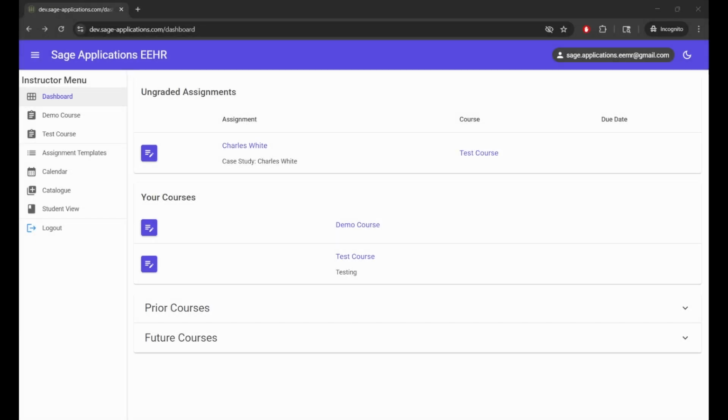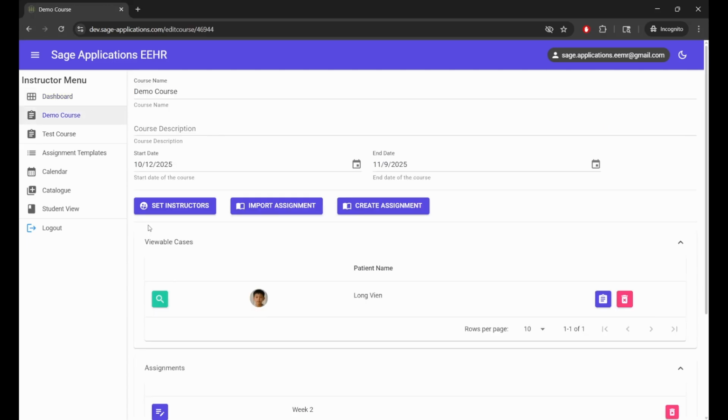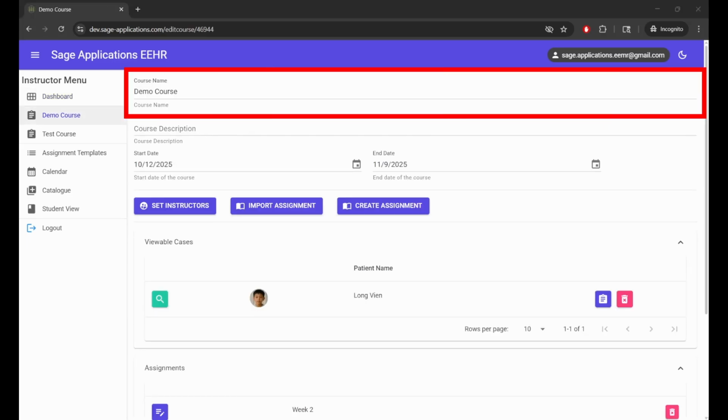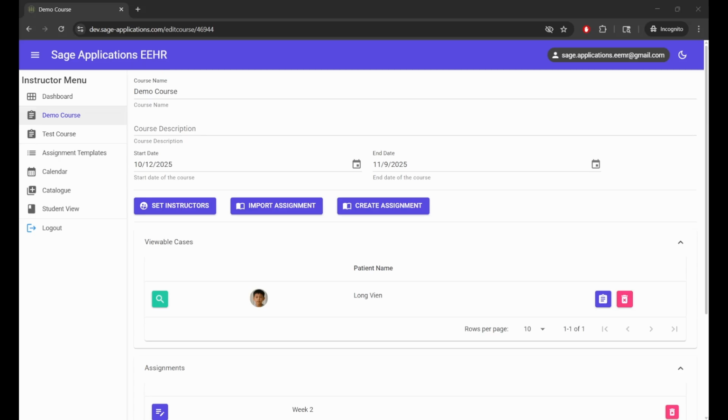Let's take a look at a course. Click on the Edit button next to Demo Course to open it. Here on the course dashboard, we can see the name at the top. This is the name that both students and instructors will see when they access the course. Your courses will likely be named the same way they are in your institution's course catalog, with perhaps the addition of a section number or qualifier, like Fall 2025.